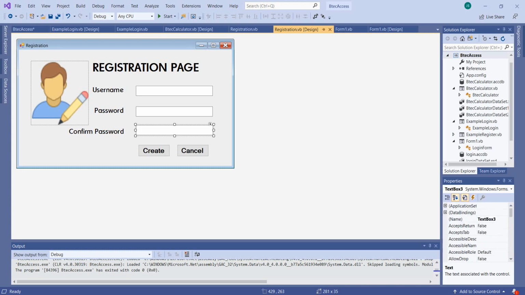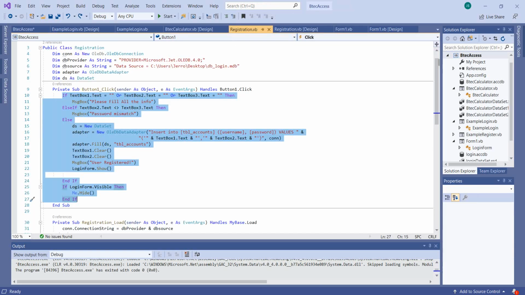So if you want to change the name of your text box, you can do that, but just remember to include that in your code so that you don't get confused with this code if you're following this example. Whatever you name your TextBox1, you have to change it here. So TextBox1.Text equals, that's what I said here: if this is this, or this is equals to this, or this, then message box: fill all the information.